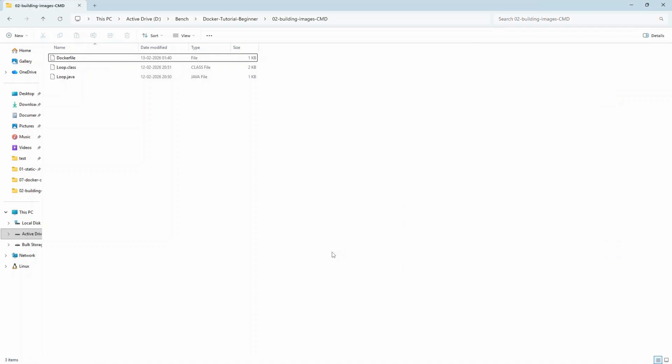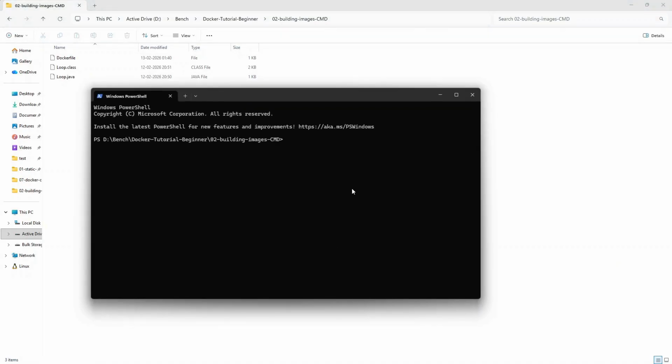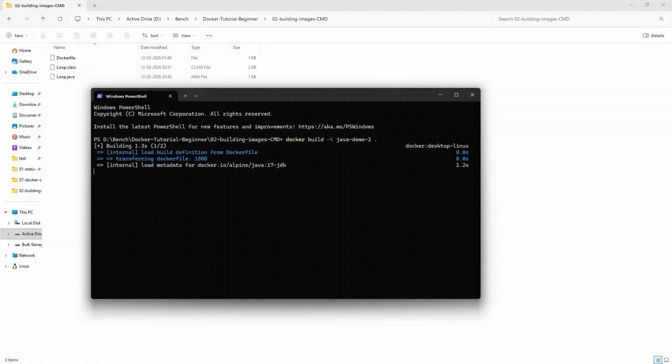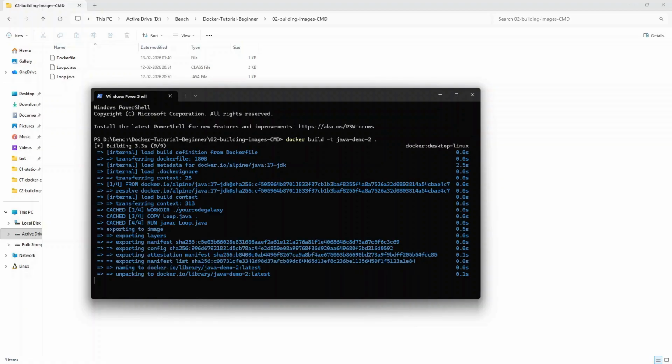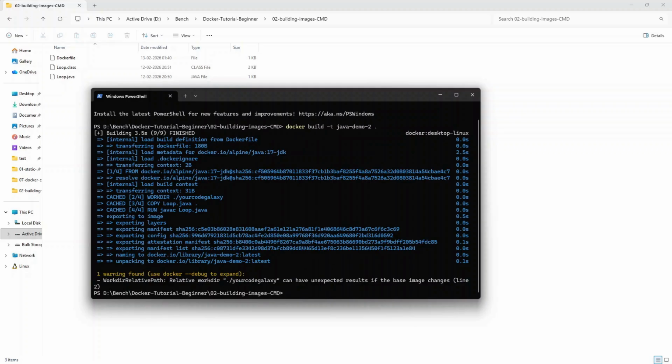You already have memorized how images are built. So I will say java-demo-2 and then dot. By the way, because we are using Alpine base images, that is why our images are being built so fast.